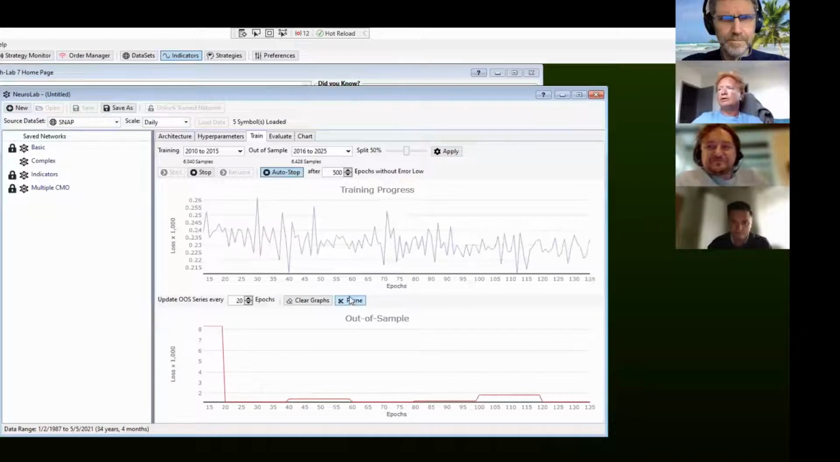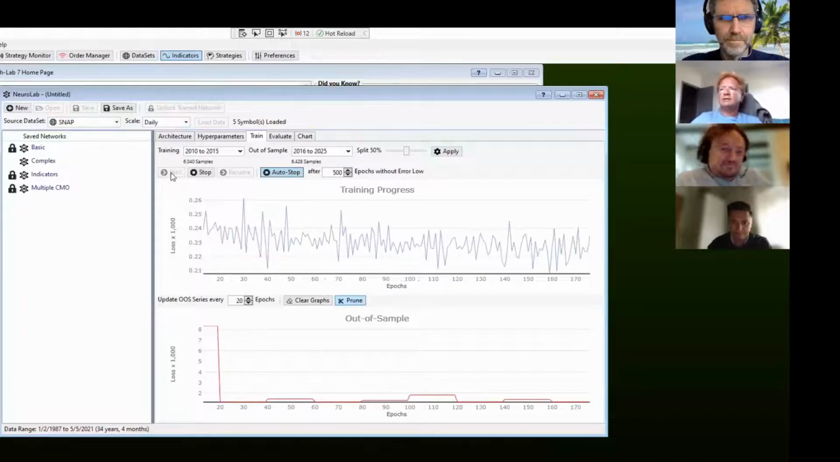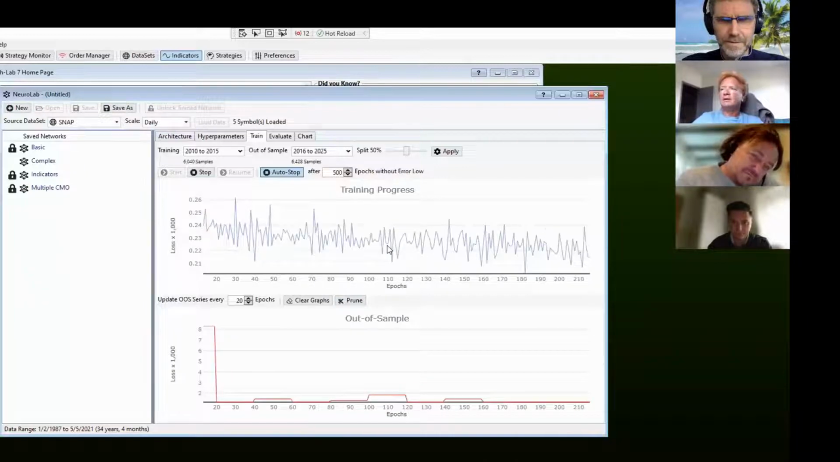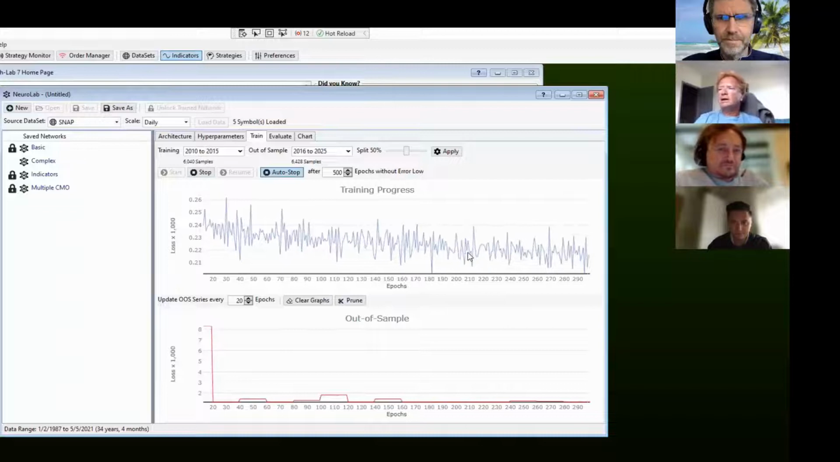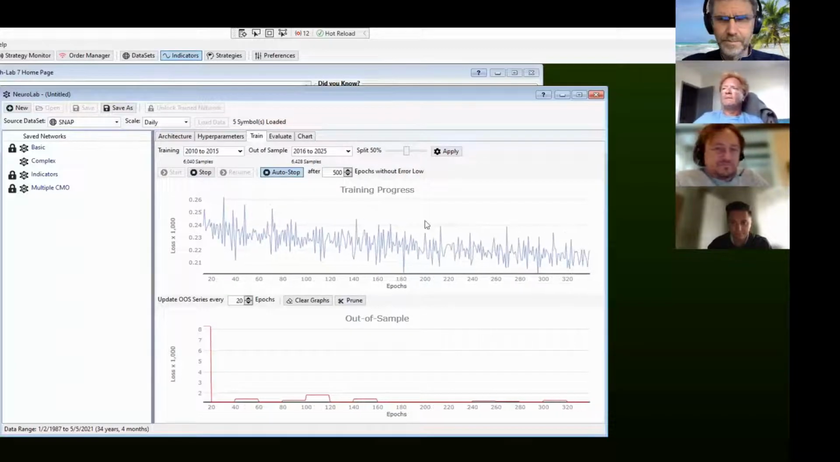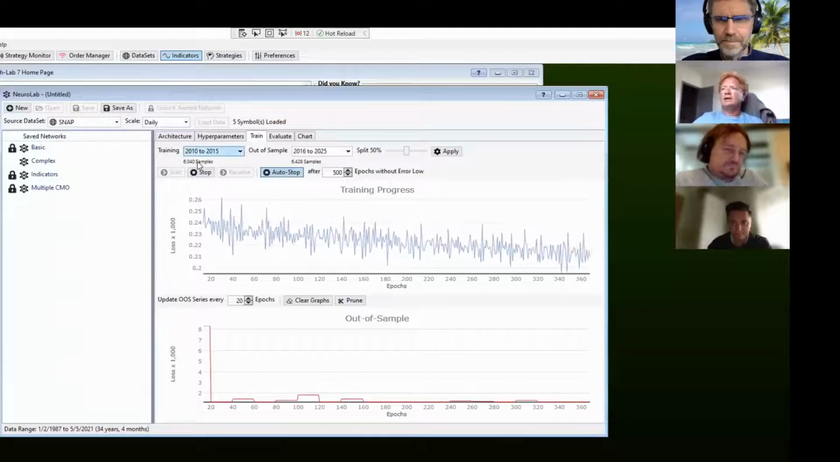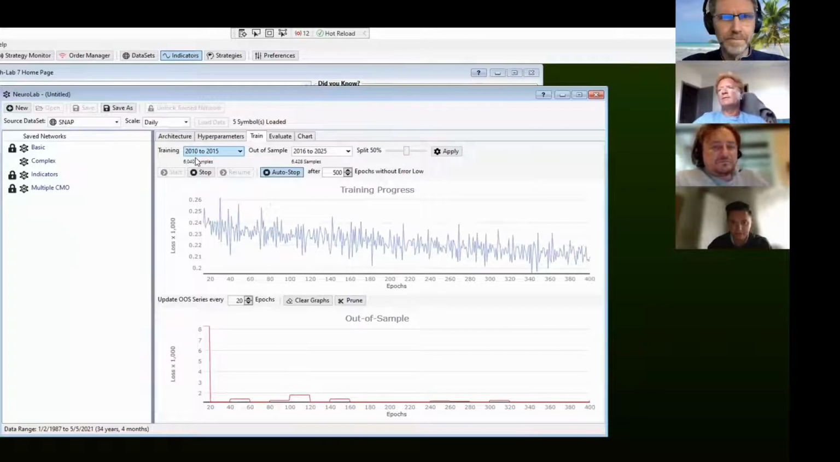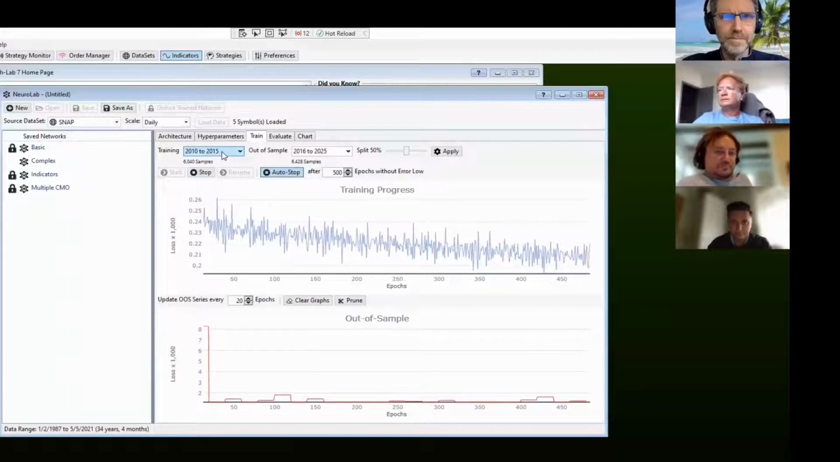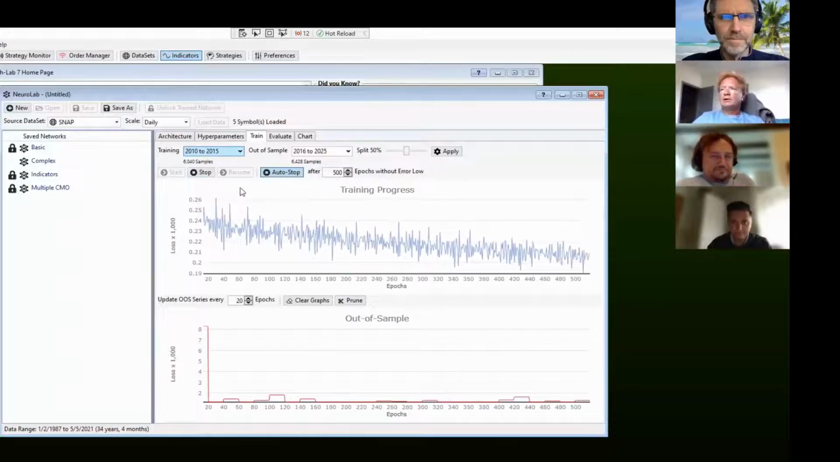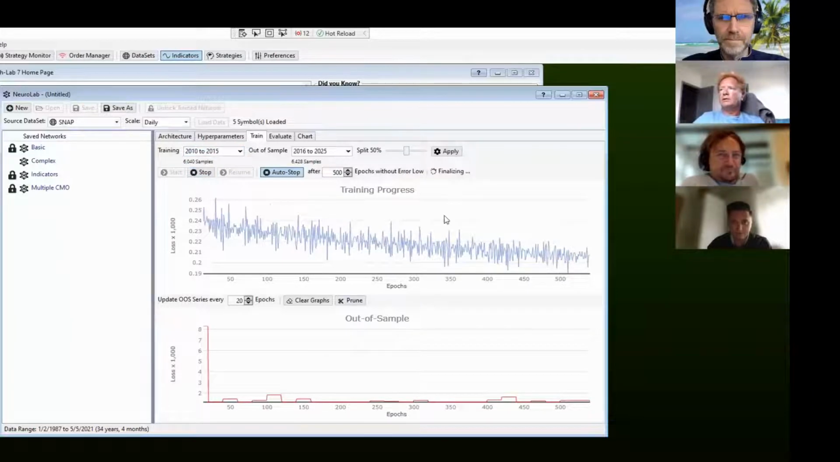Let me prune these graphs to get rid of the steep decline up here. You can see little by little, it's slowly getting better as it's training on the in-sample data range, which is defined here. I selected 2010 to 2015. I'll stop it now, which will then go into a finalization as it's figuring out the final values. So now the training is done.